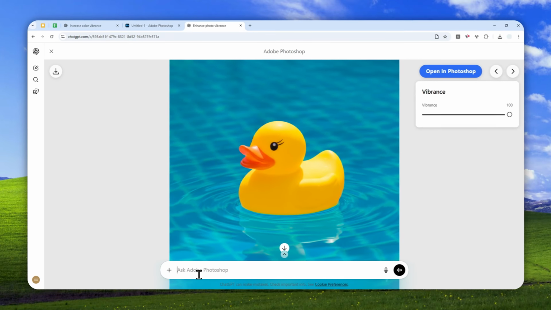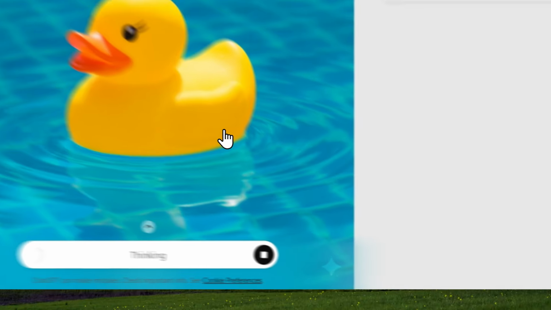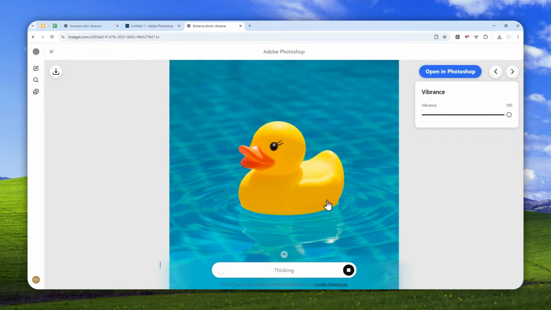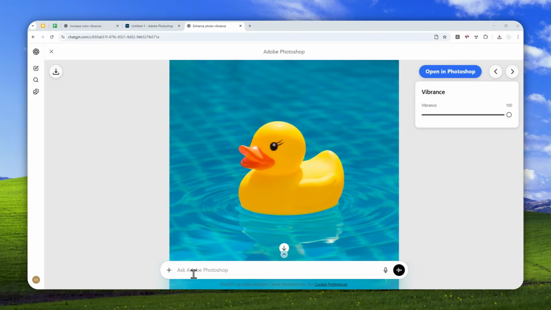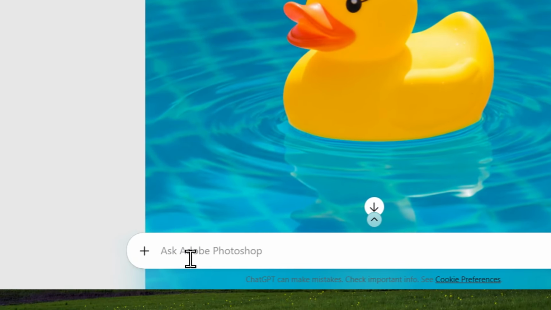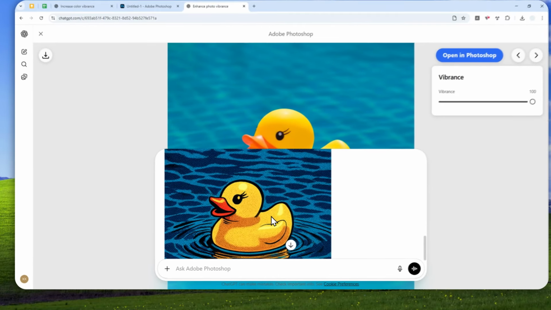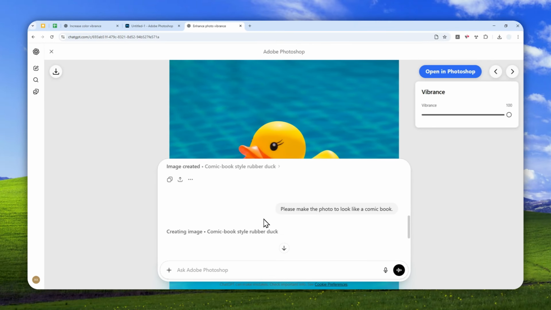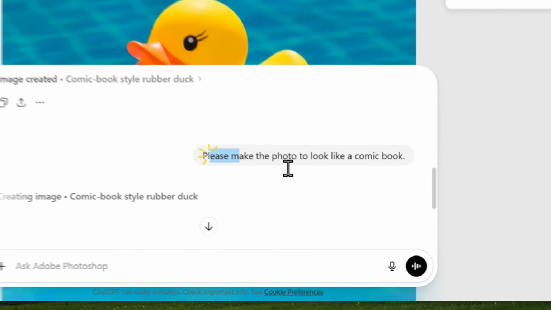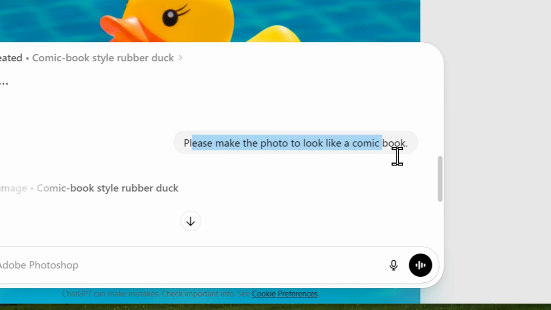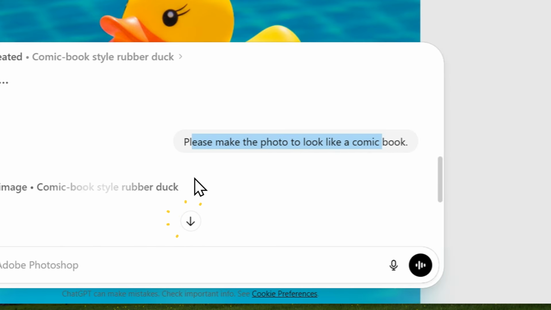Please make the photo look like a comic book. Okay, let me just send a message again, and hopefully we can get something after this. Okay, I just realized something: even though the placeholder says that I can ask Adobe Photoshop, in reality, my request was actually being fulfilled by the GPT Image 1 model, which is the image model in ChatGPT. So it wasn't smart enough to actually call Photoshop.